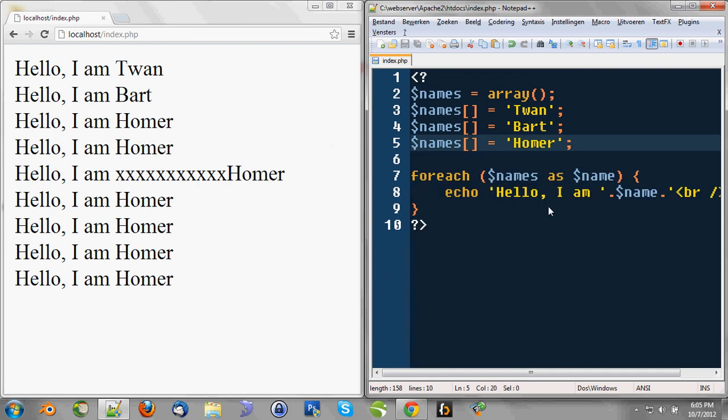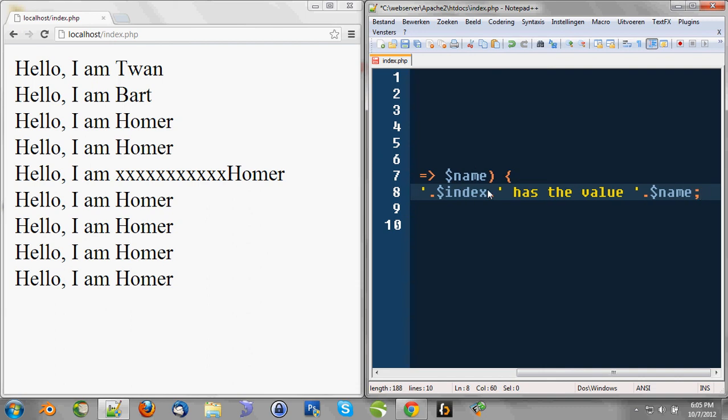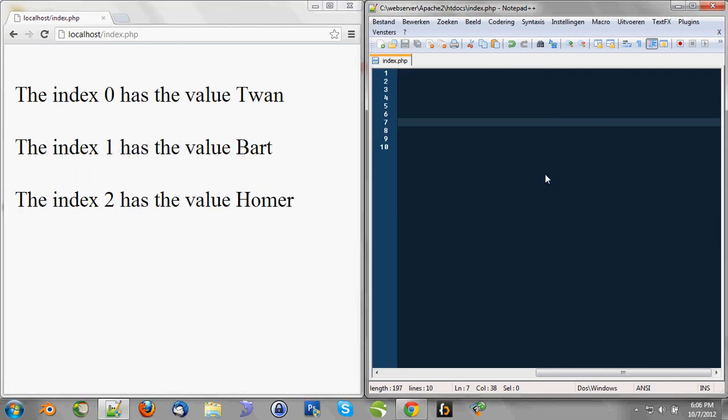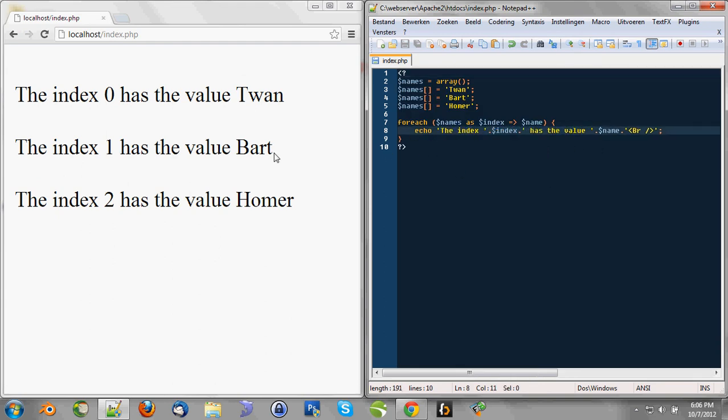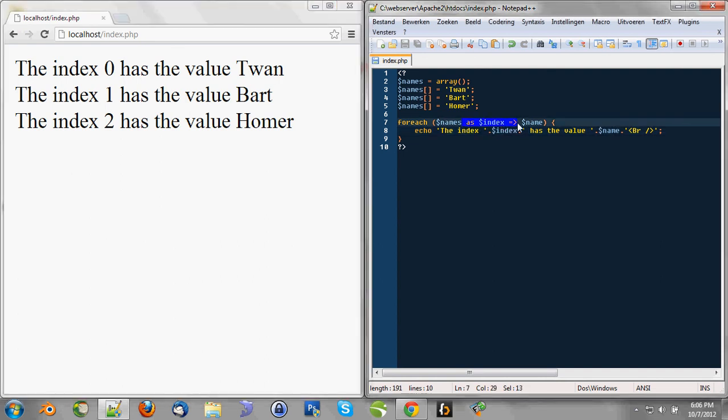So that's a short introduction to arrays. We got a little bit of time, so I'm going to do a little bit of bonus material, if you will. You can also say as index and the double arrow to name. Now, the index is assigned to the variable index, and the value is assigned to name. So the index has the value name. When we check this out, we will see that it'll loop through the foreach statement and tells us that the index 0 is assigned as the value Twan, the index 1 has the value Bart, and 2 as Homer. And this is a way, but it's optional, to assign the index to a variable as well as the value.